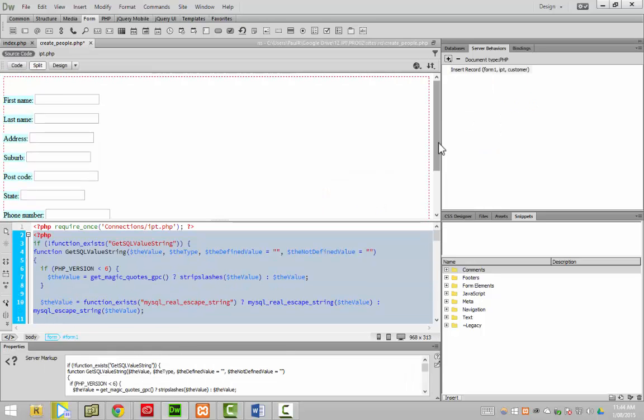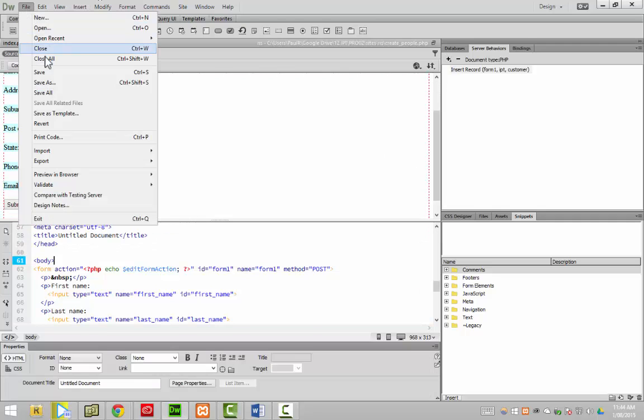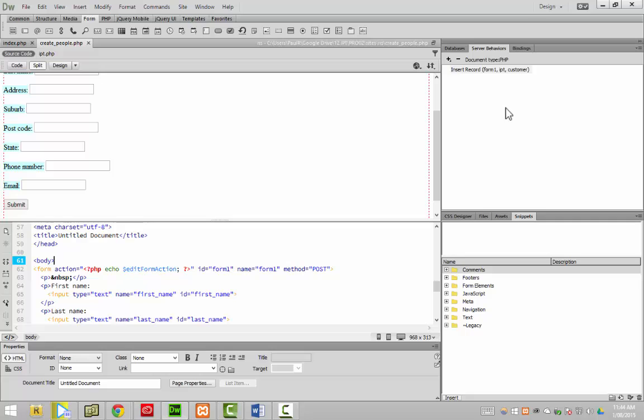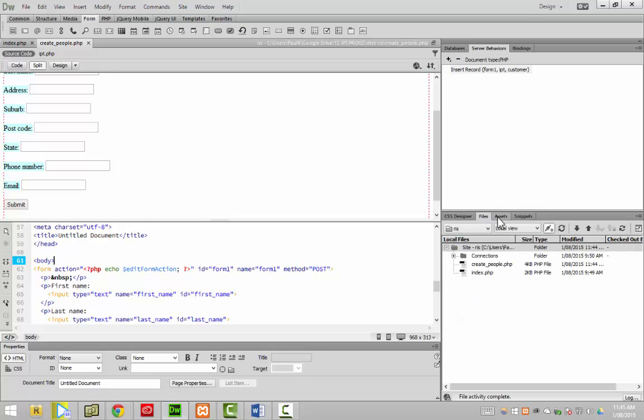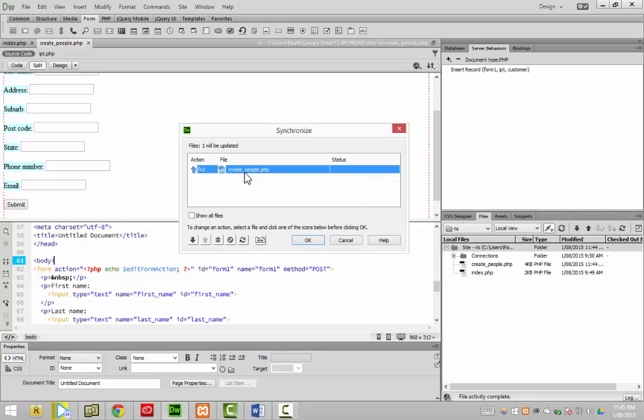So click OK. And let's see whether it works or not. And remember to save again. And remember, we've got to synchronize. So in our site here, we have to go to synchronize with testing server and preview. We've created this new file called create people, and we're going to copy that or synchronize it with the testing server. So click OK.